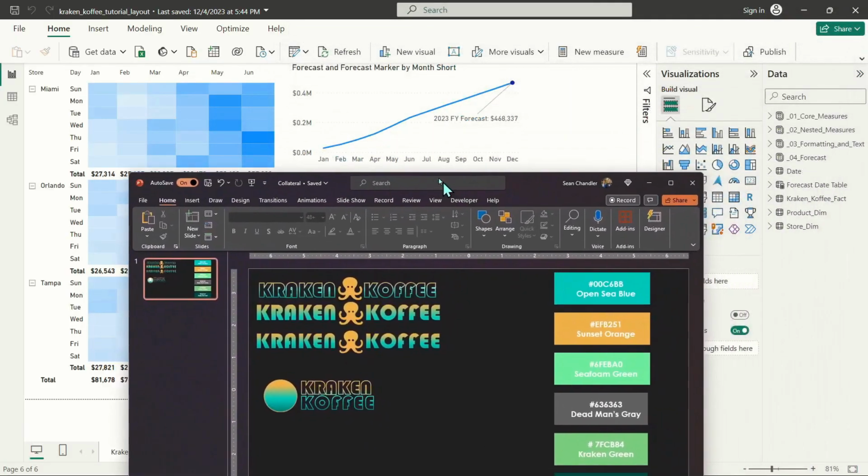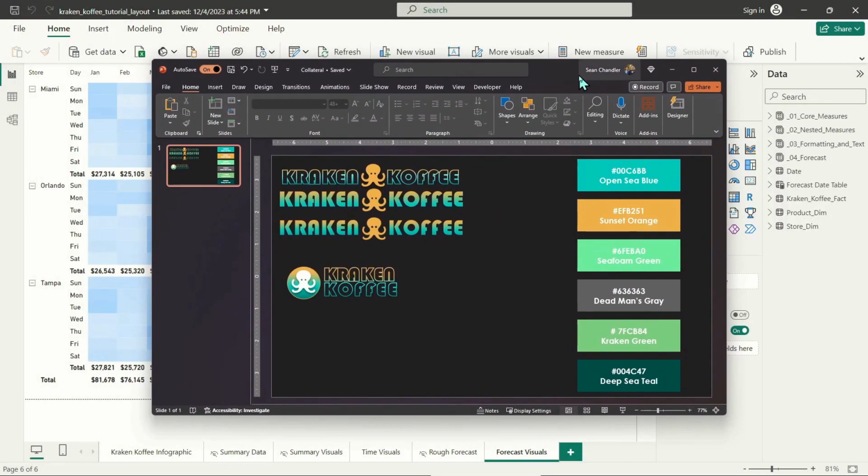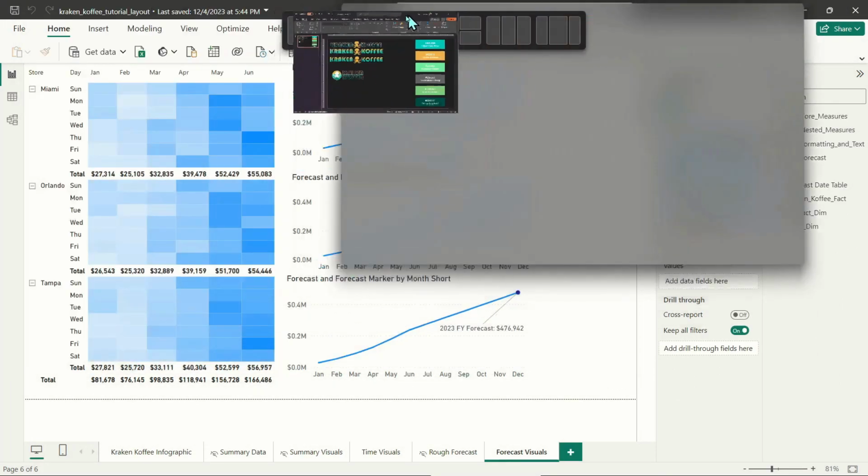So let's go ahead first and, I'm going to try to grab this window and just drag it up here to the top. Let's see, there we go.